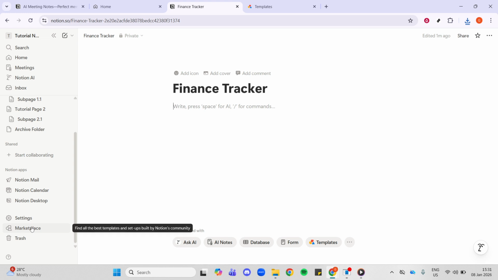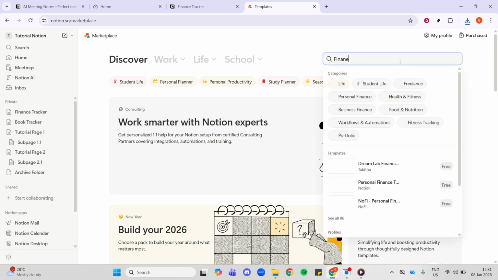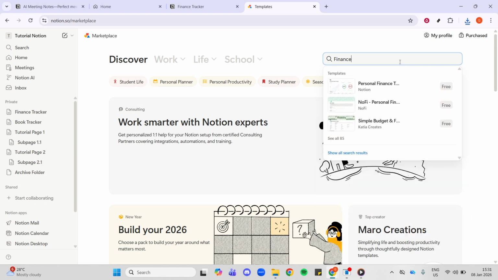Once you're in, head to your workspace. If you belong to more than one, use the workspace switcher at the top left to select where you want your finance tracker to live. Picking the right workspace now helps keep your personal and team pages organized later.